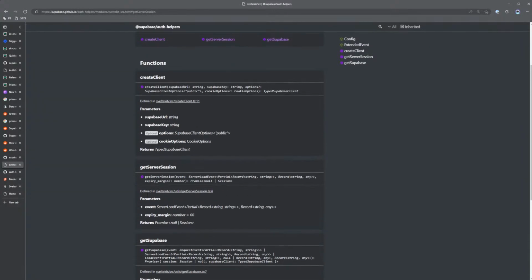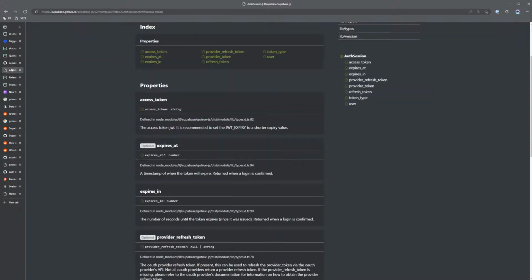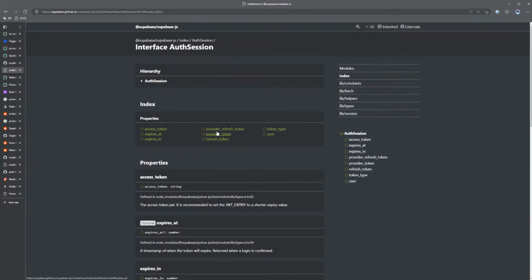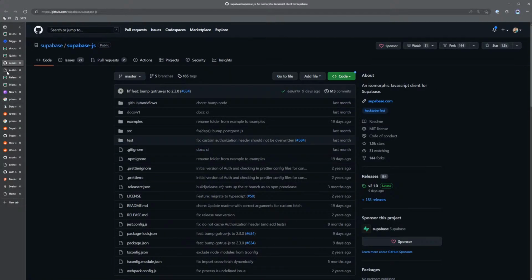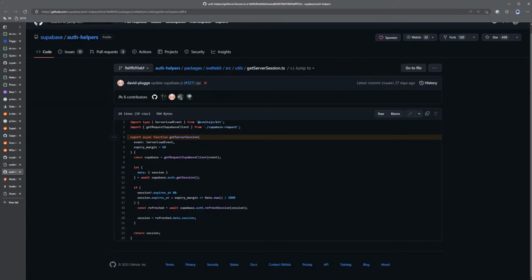My question is, is there like a method, or is there a, let's see. So do I need to check to see if it's expired or not? That's my question. Or if it is expired, where was that? So get server session, it checks for me. So this get server session here takes in the event.